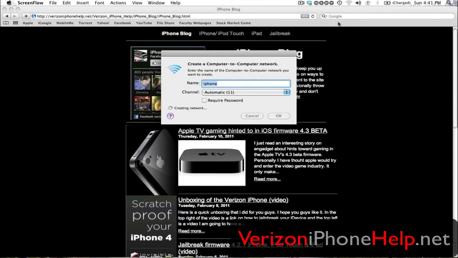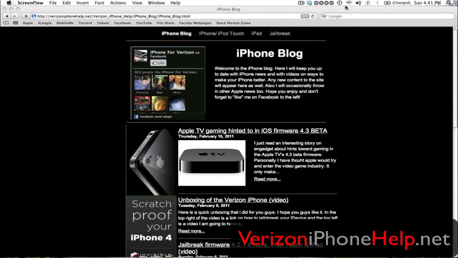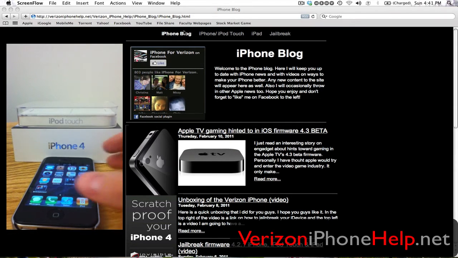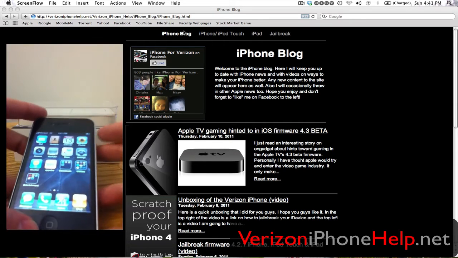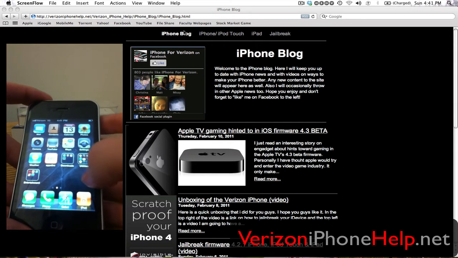So once you have this ad hoc network set up, it's going to take a couple seconds, but you're going to need to go to your iPhone. I'm going to set this up real quick and go to my iPhone. I'll come right back. Okay, so we're here on my iPhone now, and it's pretty simple.